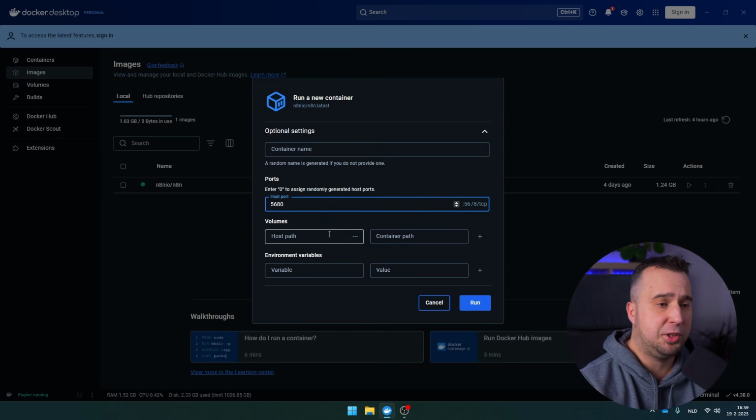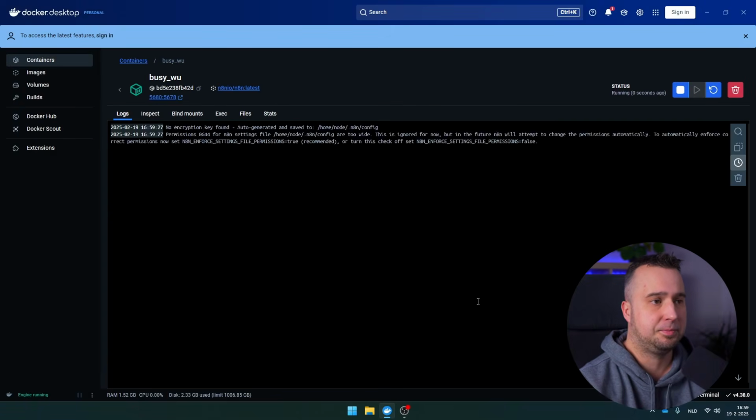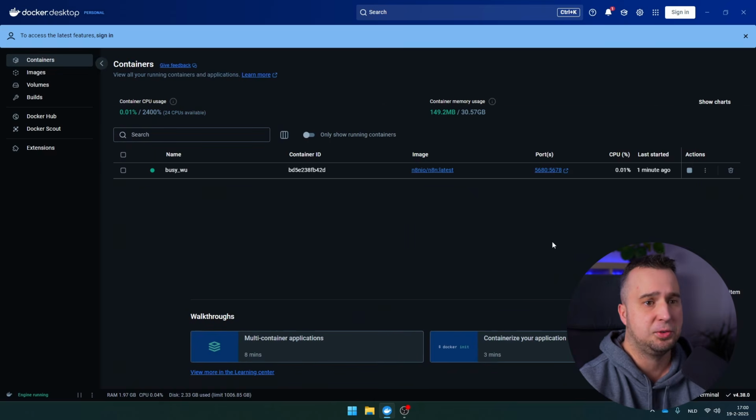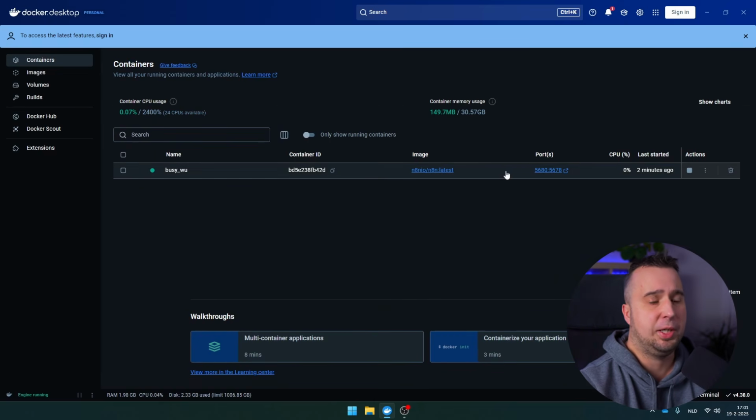Then you can as well provide here the path where the container will be stored and some other variables. For now, I'm going to skip that and I'm just going to run the container. Now, once the container has been created, let's navigate back to containers. Now you will see here the newly created container, and here you will see on which port it is available.